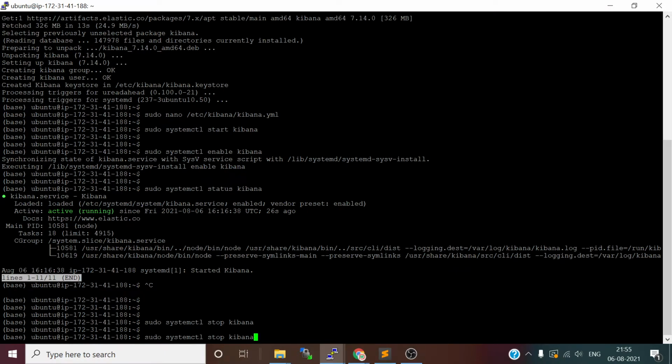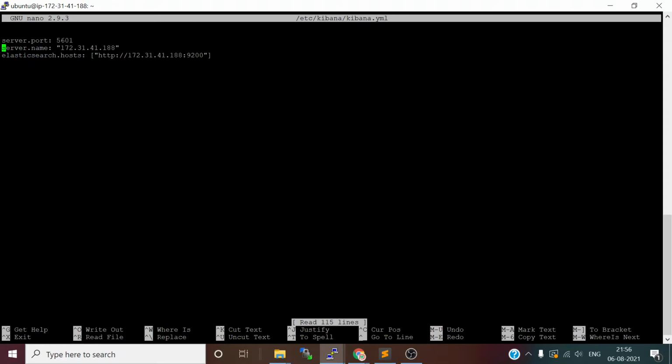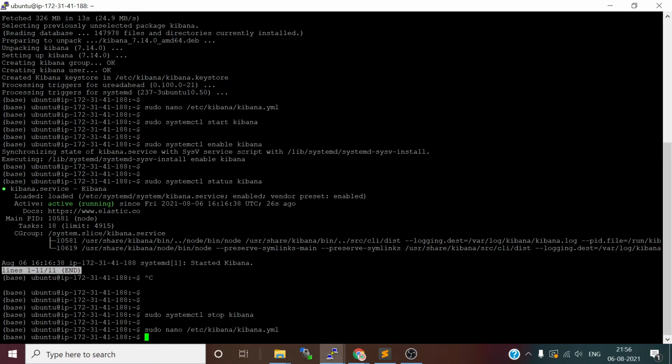Similarly, we'll stop Elasticsearch also, or we will first modify this file. This kibana.yml file, we will open and come to the bottom of the page. We'll comment out this one and we'll put server.host as 0.0.0.0. Okay, so when you save this: control X, enter, control O, enter, control X.